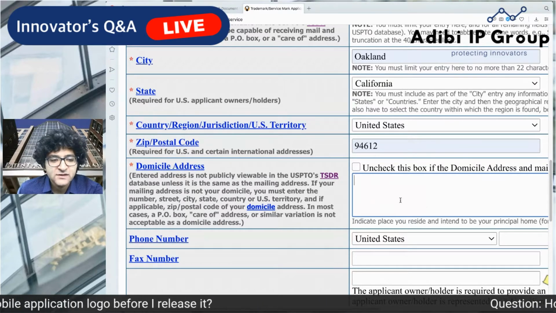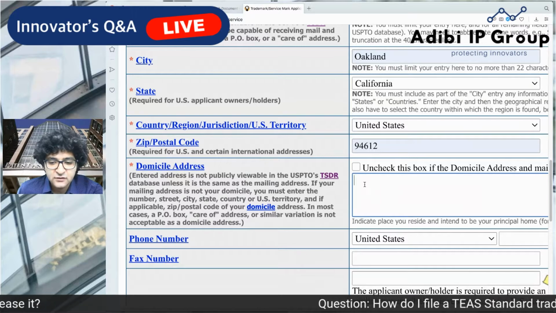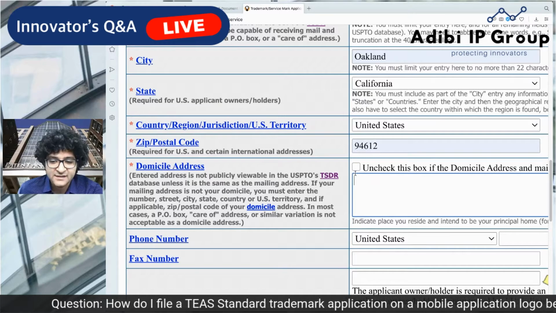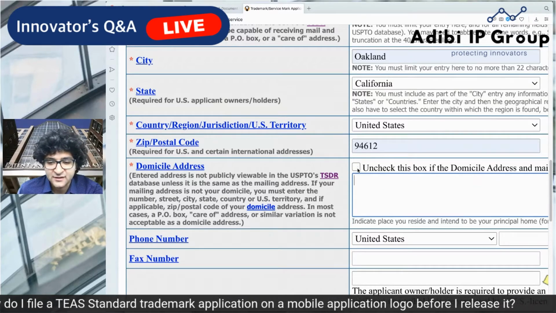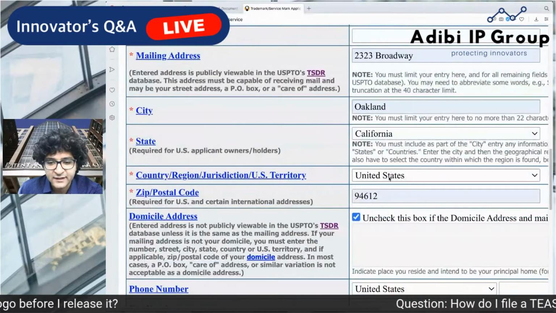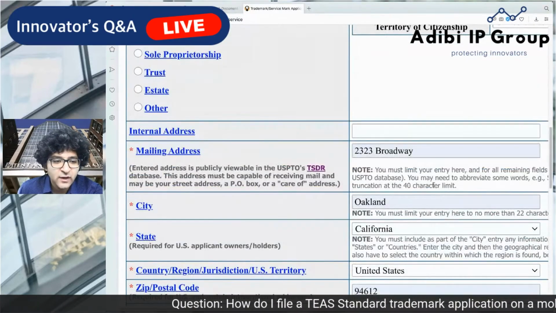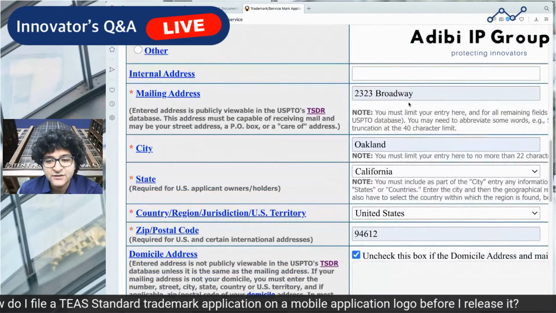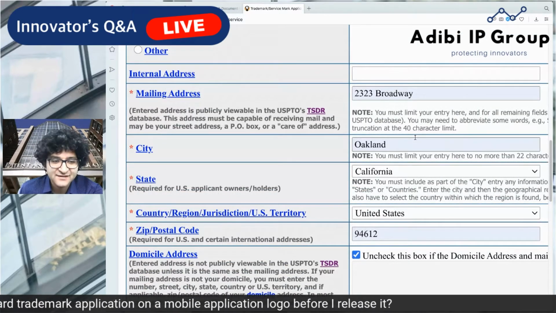Now, the reason why they give you this option is because if you don't want that information to be public, then you're going to want to put it in here. Otherwise, it's going to become public. And some people don't like people to know what their home address is. So I'm going to uncheck this box. This address here works just fine. Now, you might wonder, well, why do they need your address? Well, eventually, assuming everything goes really smoothly and you get your trademark allowed, you're going to want to actually receive your certificate. So that's why.